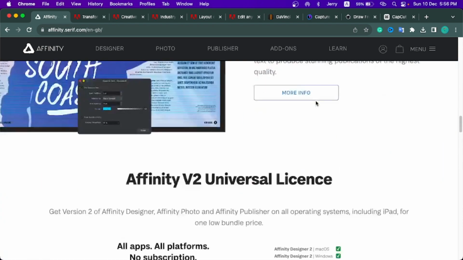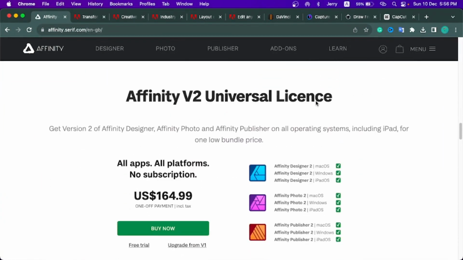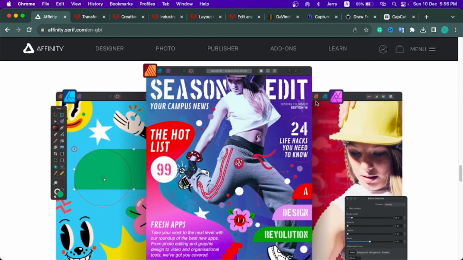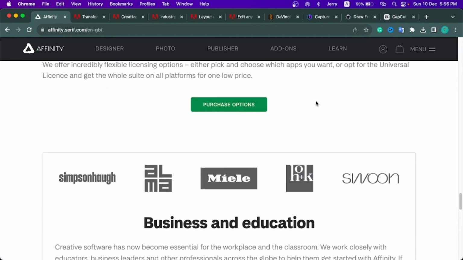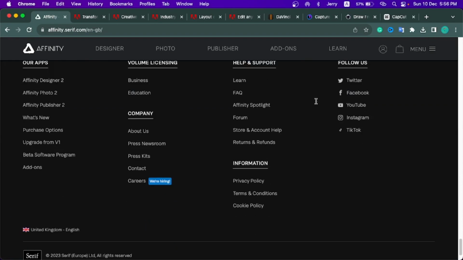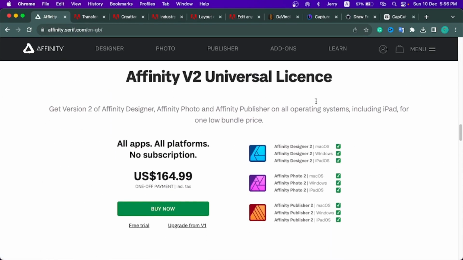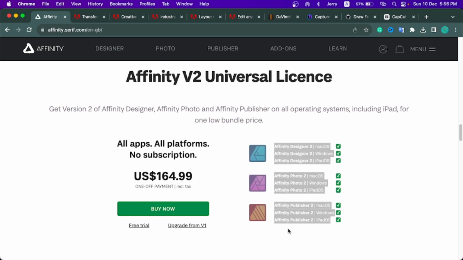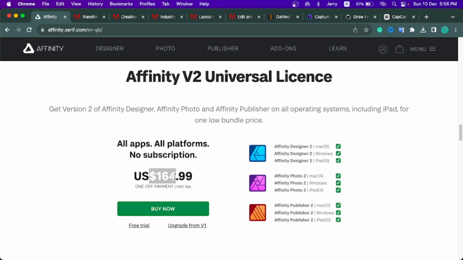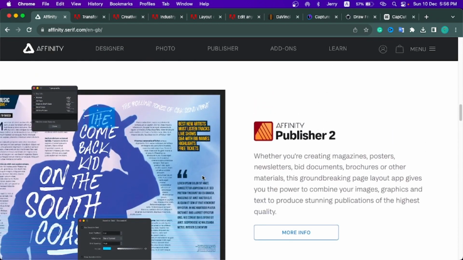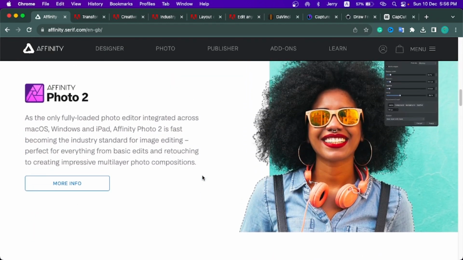Now the Affinity suite has a different price. Let me show you why I love Affinity products. Here, if you use all three platforms, you have to pay around $165. Now just for a particular software, let's say Affinity Photo.